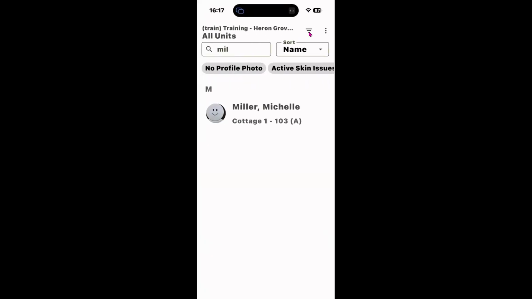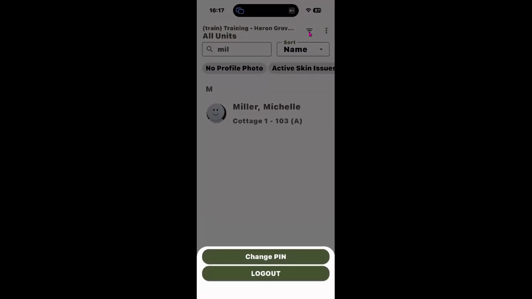Okay. I also have 3 dots. These are shared devices. I have the ability to change my PIN. So if I forgot my PIN and I had inactivity, I'm going to use my password. Well, I can reset it once I get back in. Also, we want to log out.